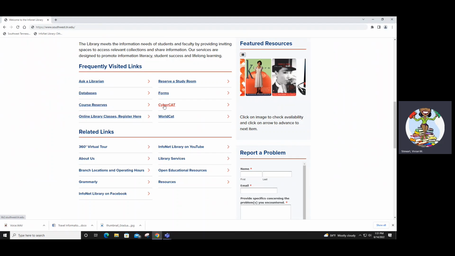CyberCat is our classic online catalog, so if you have the title of an item, author's name, or subject, this is the quickest way for you to find out which location actually has that item. WorldCat, on the other hand, would not only allow you to search for resources that we have, but you can also find out if the item may be in a library in the city of Memphis, in another state, or internationally.